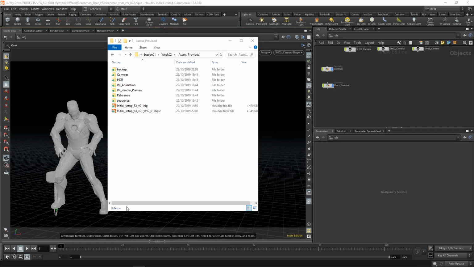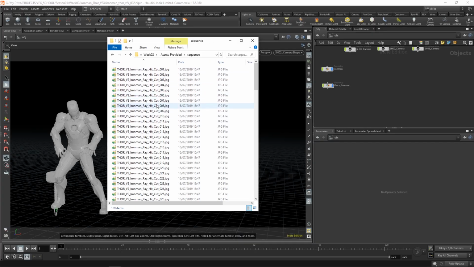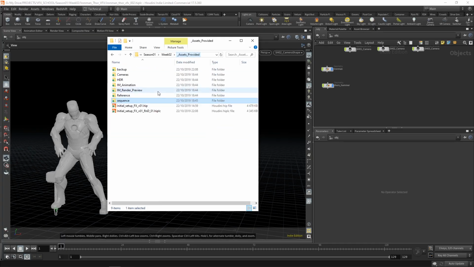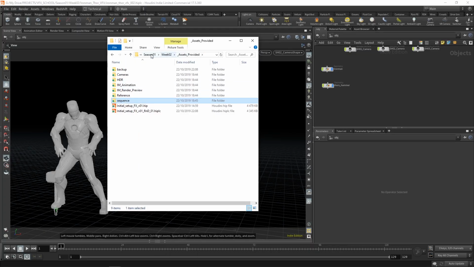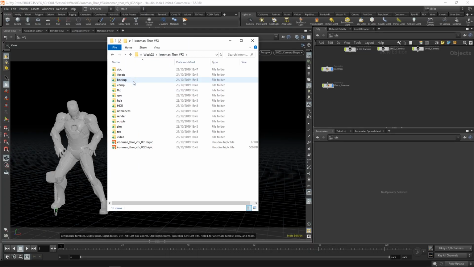Now, before we continue, I'm gonna copy something that I forgot to copy to our project folder, which is the sequence folder. It's basically just the clip that we are using as a reference as an image sequence. It's just a sequence of JPEGs, and I'm gonna copy this sequence folder, then go to the week 2 Iron Man project and paste it here, Control V.